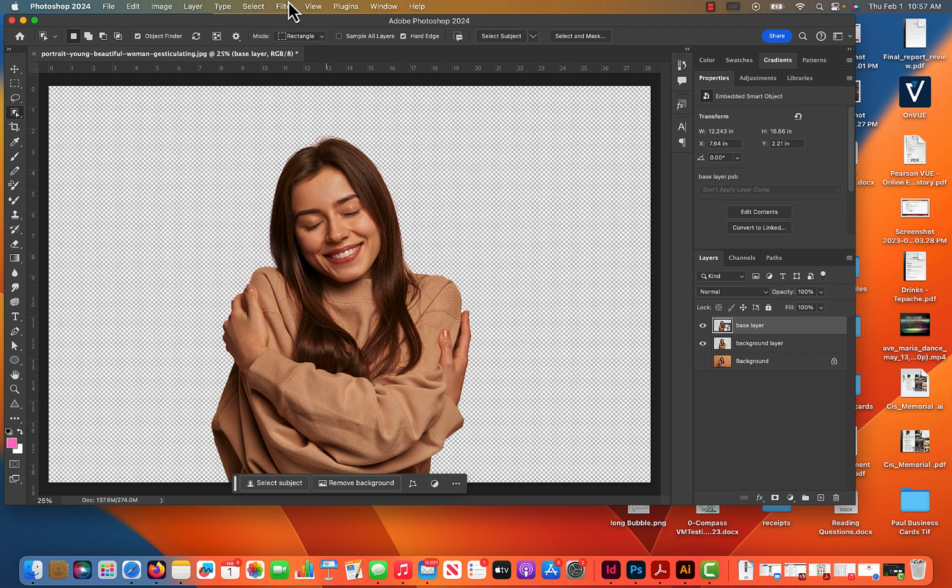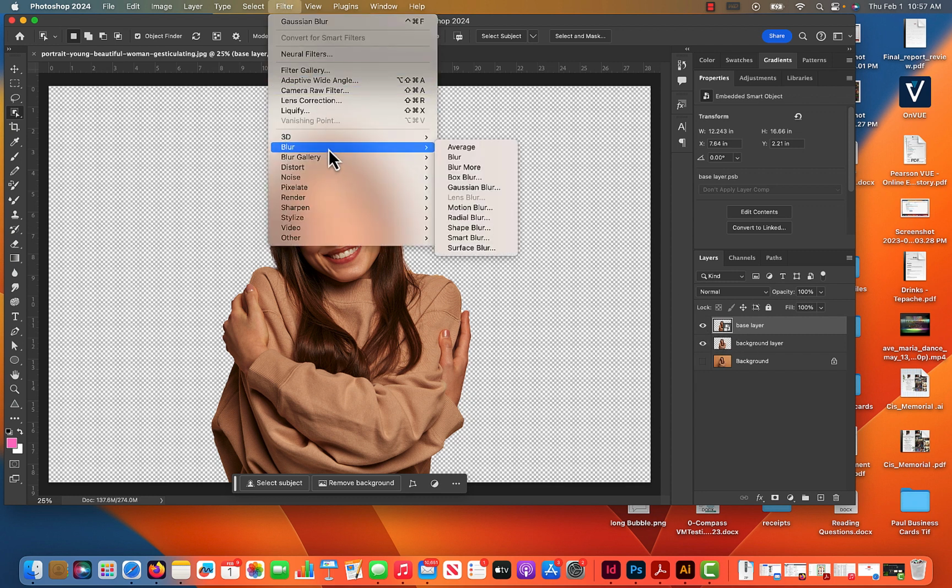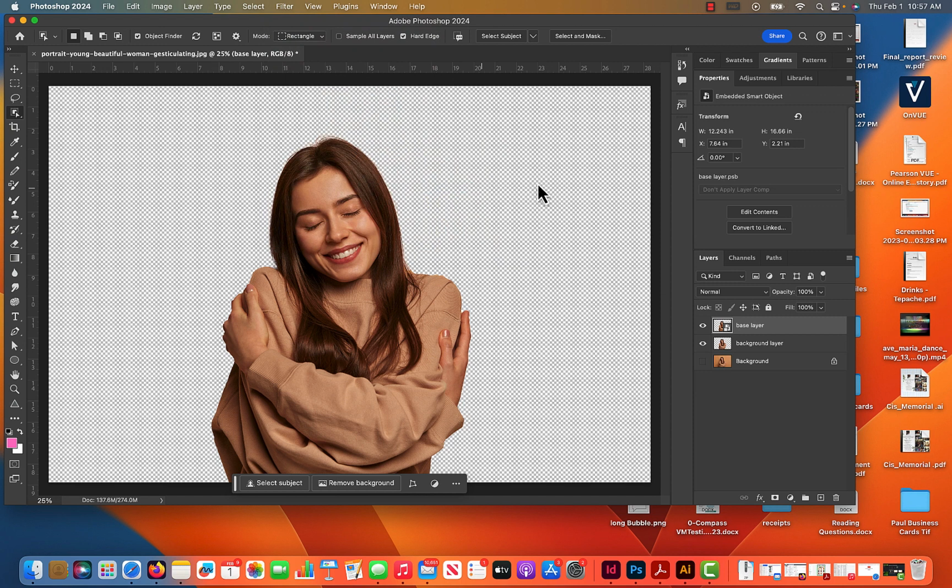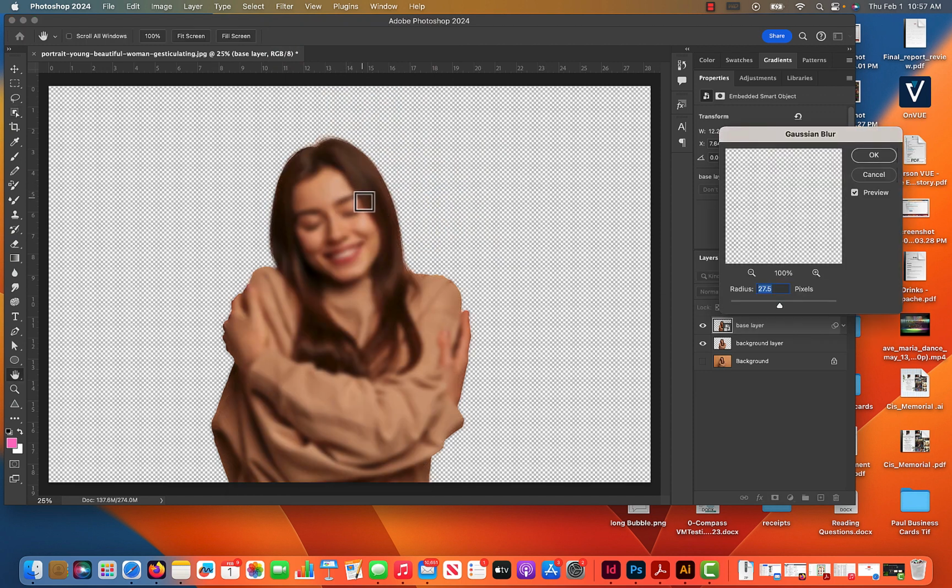So I did my smart layer, and then I'm going to go down to blur and Gaussian blur. This is just a step to smooth out some of the hair and some of the shadow areas, and give it a little more contrast in some areas, but also smooth out some things. So I'm going to take this to about 50%, and click OK.